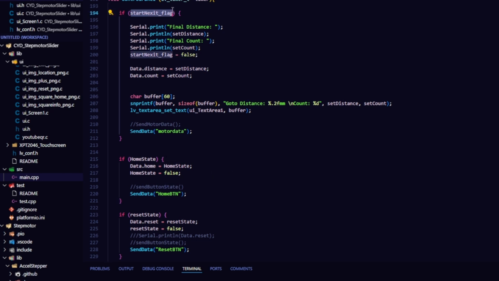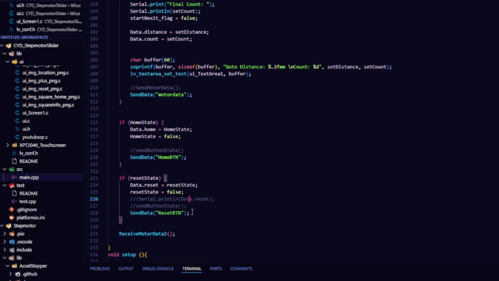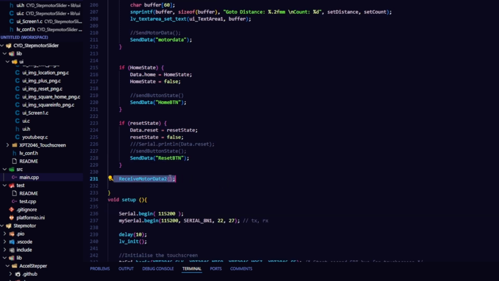If the start button is pressed, it sends motor data to update the distance and steps. If the home button is pressed, it sends home BTN. If the reset button is pressed, it sends reset BTN. Always call receive motor data to function to update the real-time position.